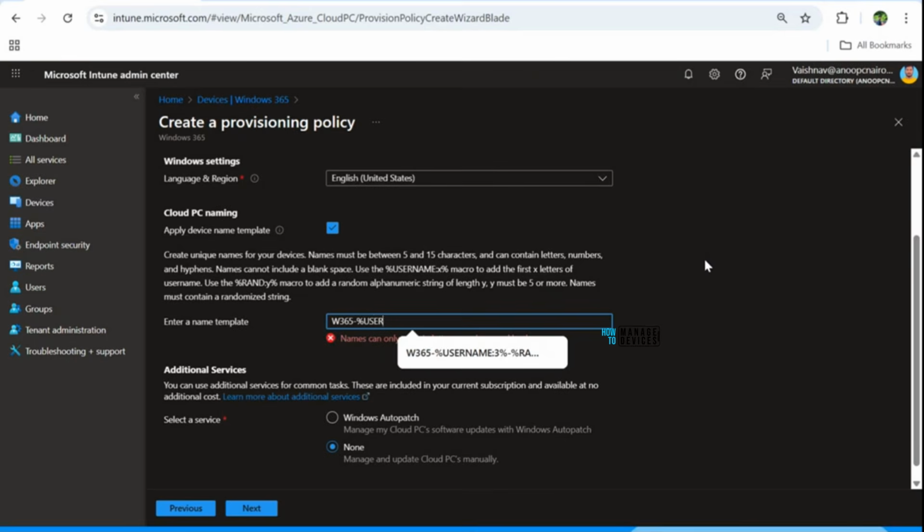Username, and how many characters in your username it needs to take. Ideally it should be 15. It won't exceed more than 15 characters. So I think I can go with 4%, and after that put a hyphen, and here the random characters.